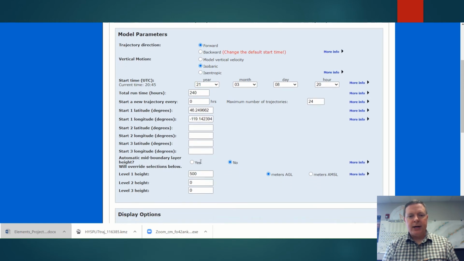If we look at the time, it's in what's called UTC, Universal Time Zone. It used to be Greenwich Mean Time. Anyhow, it says the current time when I'm recording this is 2045. I can leave that there. If you're predicting ahead of time, you can change that as needed. 240 hours is good. The latitude and longitude go right into it.